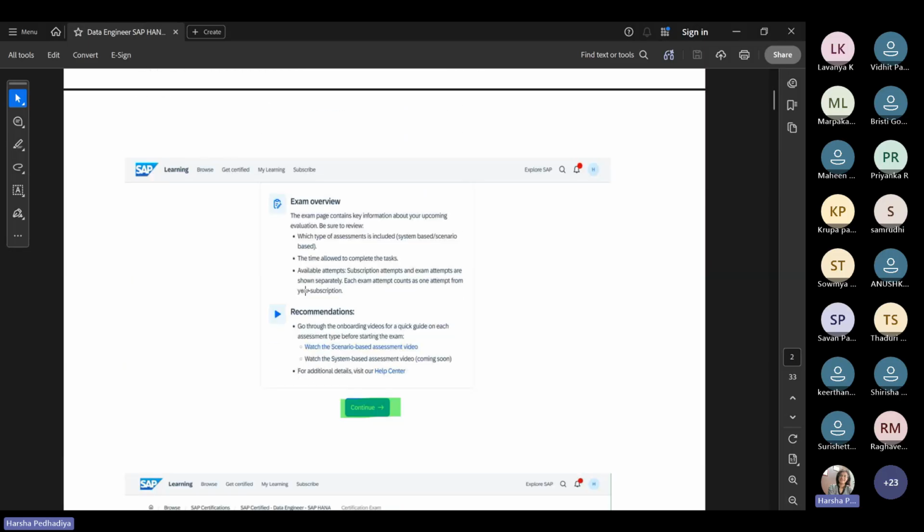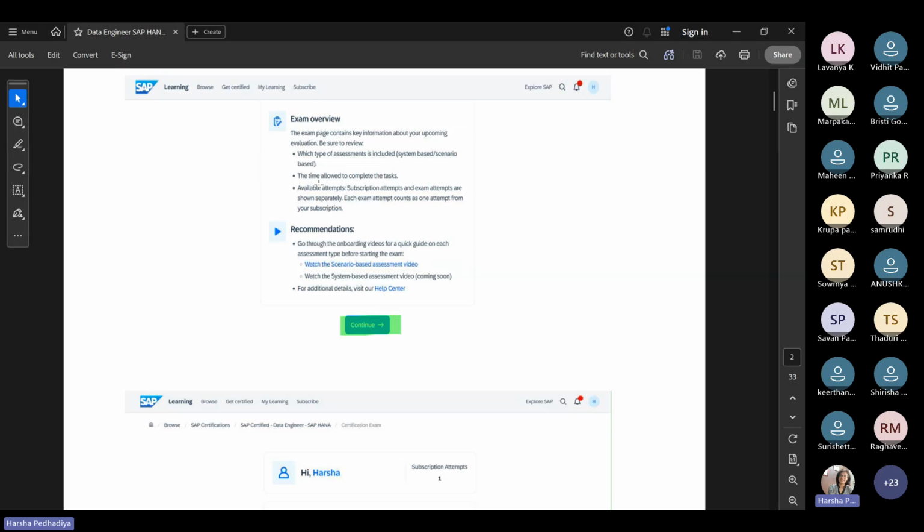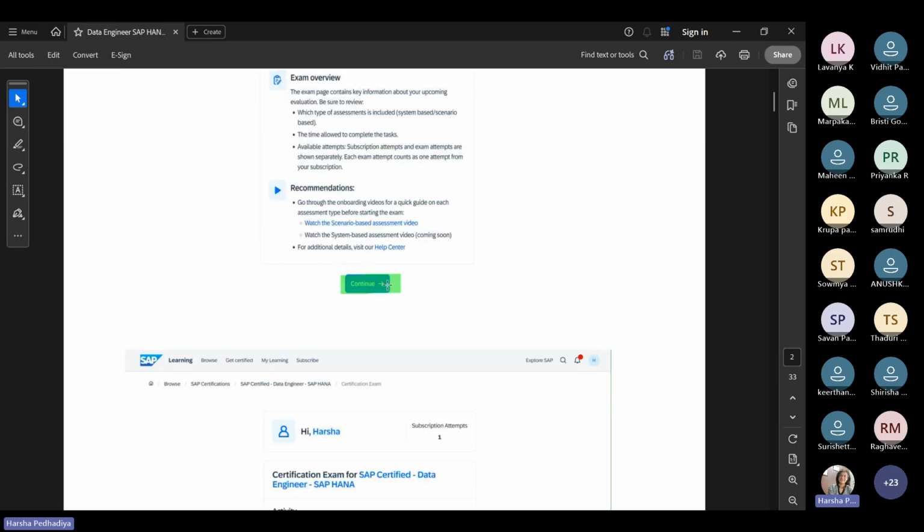Then you have to scroll down. On this page you can see scenario based exam and system based exam. Our exam is system based exam right now. Previously we had a scenario based exam, you already know, AI based role play or a human based review or something. But right now our exam is changed. It's a system based exam. You don't have to click anything here, just click the continue button.